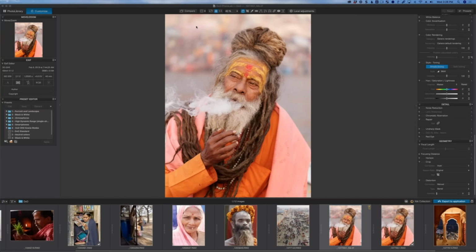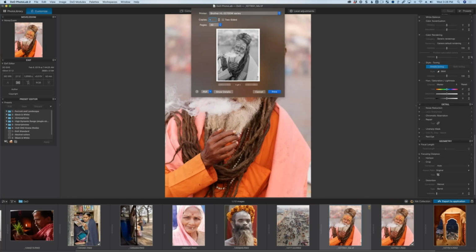Can you print out of PhotoLab? Howard is asking. There is a print menu, but it's not anything exciting. It's just a standard OS print menu.